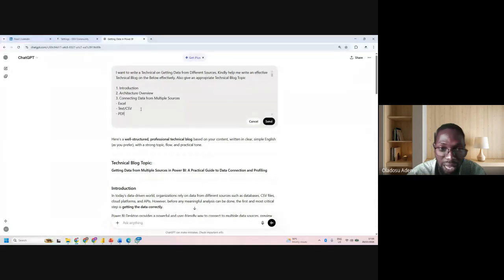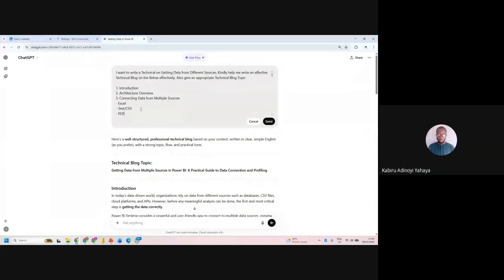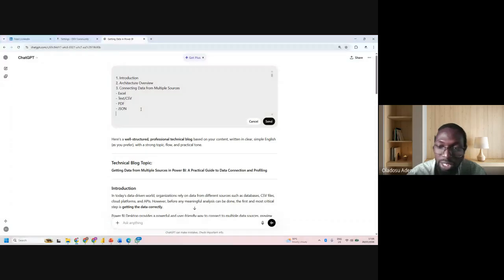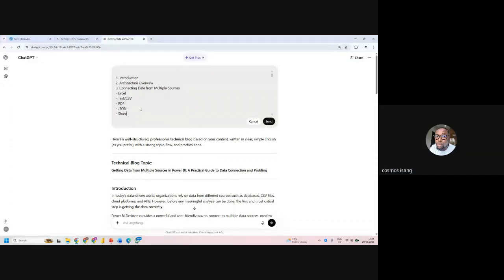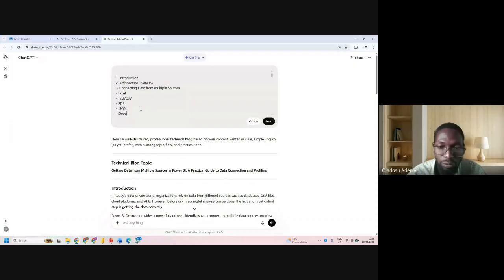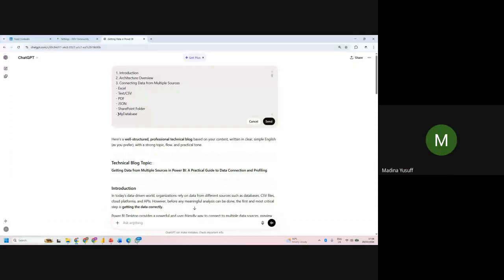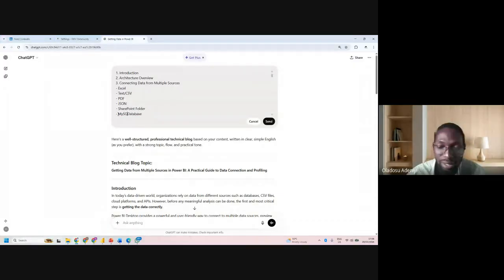PDF. JSON. Okay. Don't forget SharePoint folder. SQL. Database. You can even call it MySQL database or any SQL database. Likewise, from web. Likewise, we also talk about Azure.